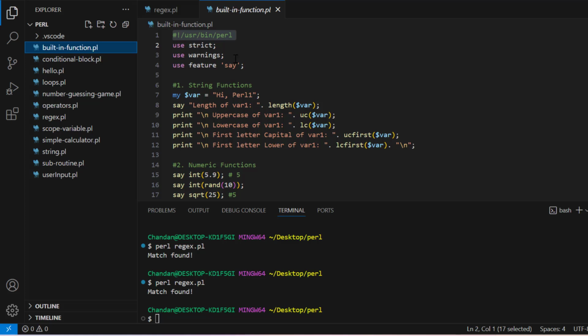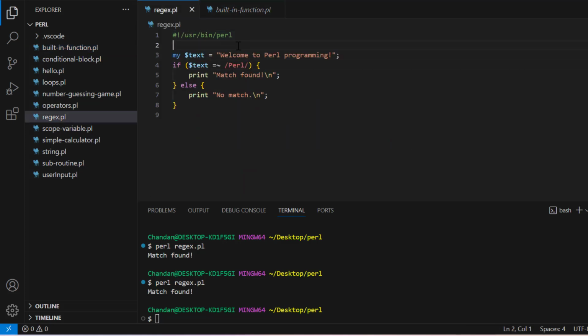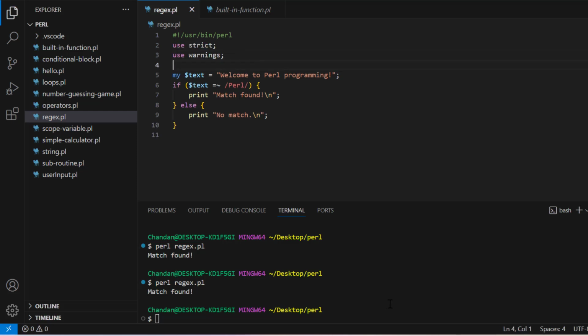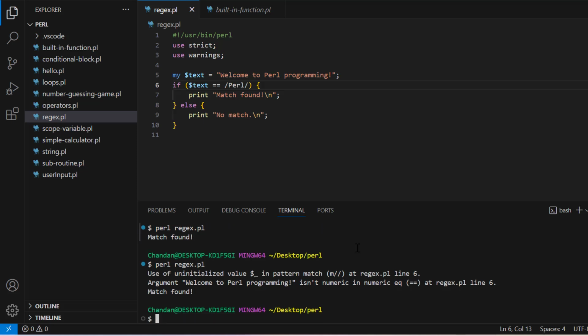Let me try adding strict and warnings just to make our code more efficient. Let's see, it's working. Let's remove it and try with double equal-to. You can see it's giving us a warning about unintentional use. It's saying that we should not use equal-to, and instead we should always use the tilde symbol with pattern matching.